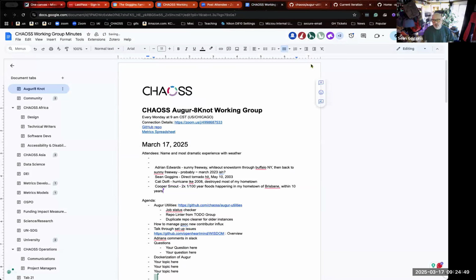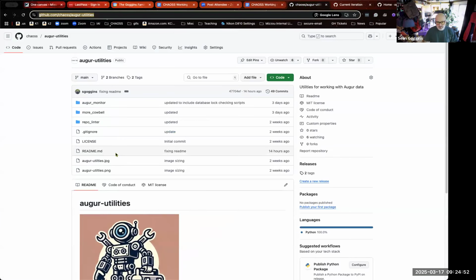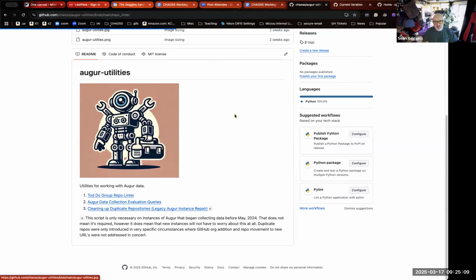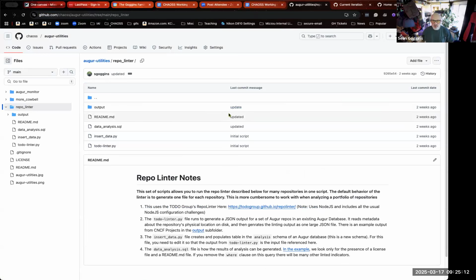All right. So yeah, I created this Augur utilities repo, and there's basically 3 things in it right now. The to-do group has a repository linter that goes through and checks for all of the key characteristics like a contributing file, a README, tests, etc. And this basically lets you run the to-do group linter across any number of Augur repositories that exist on your instance. So it basically scales the repo linter that the to-do group has if you've got an Augur instance.